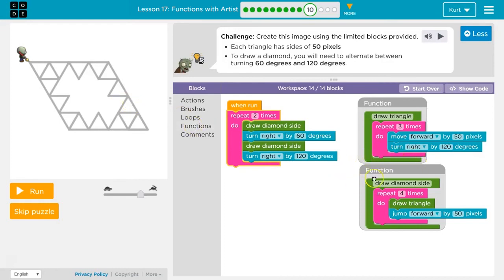Then, I hit the bottom of this function, so I jump forward by 50 pixels. I would end up like here-ish, hit the bottom of this, do it again. Draw another triangle 4 times, which draws the whole side of the diamond. Once I'm done with that, I hit the bottom of this, I turn 60 degrees, like here, and then draw the side again, run all that again, then I turn 120, hit the bottom of this, and then do that again, drawing those two sides. Let's give it a shot.